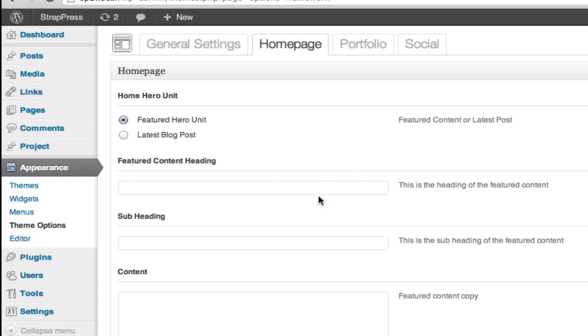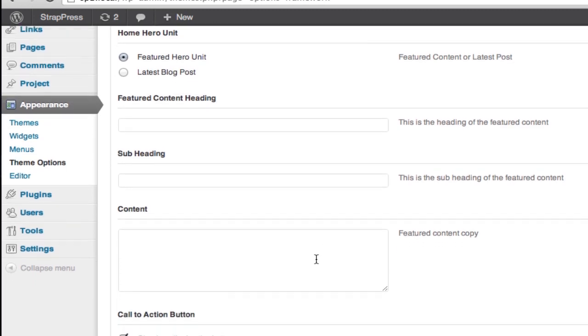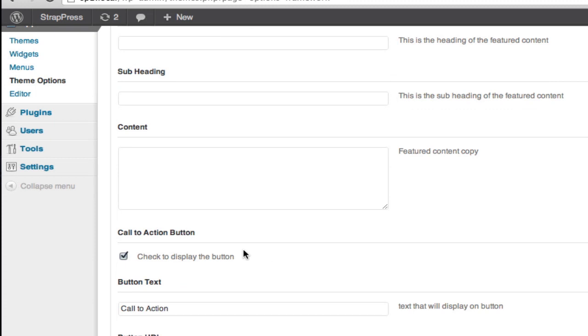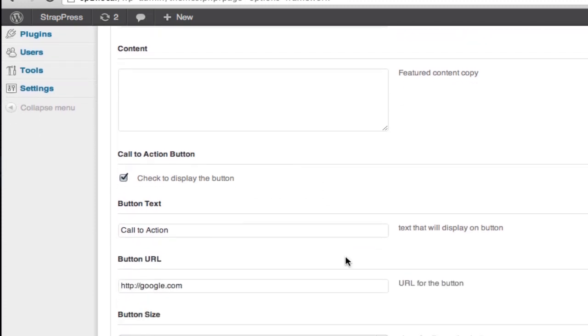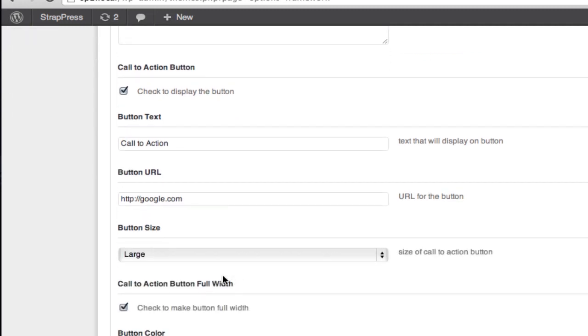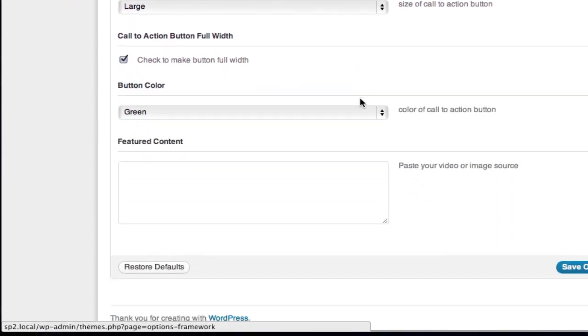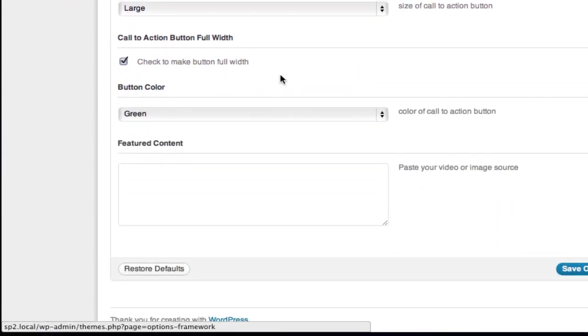Here you can do the featured content heading, the subheading, the content, enable or disable the call to action button, the button text, the button URL, the button size, and also if the button is full width or not. Here you can change the button color. The last text area on the homepage theme options panel is the featured content. Here you can use an image source or embed code.